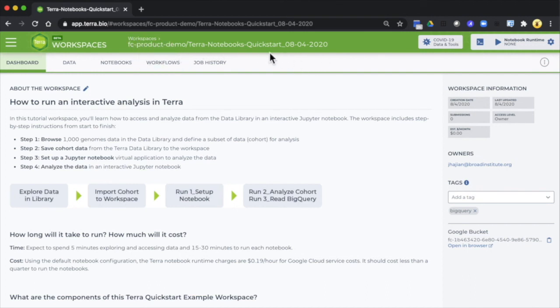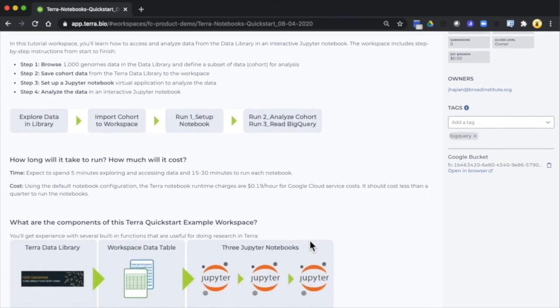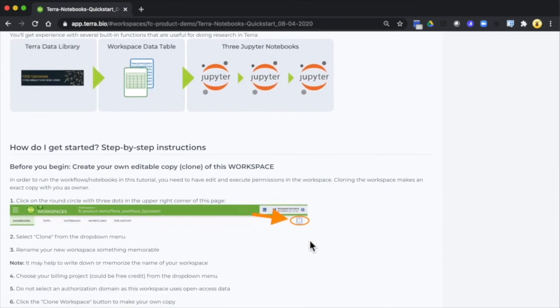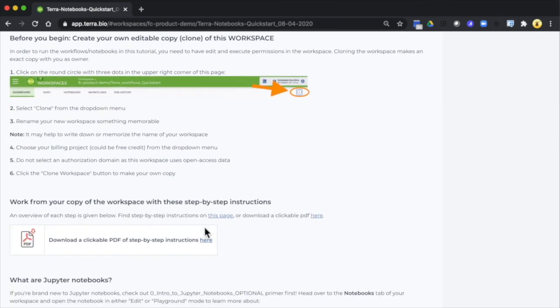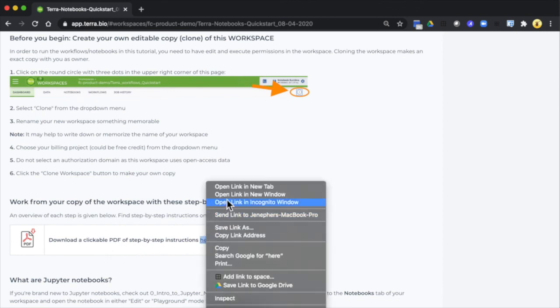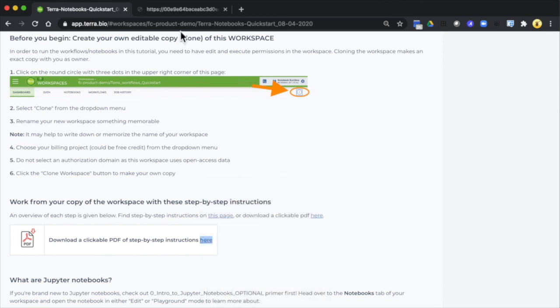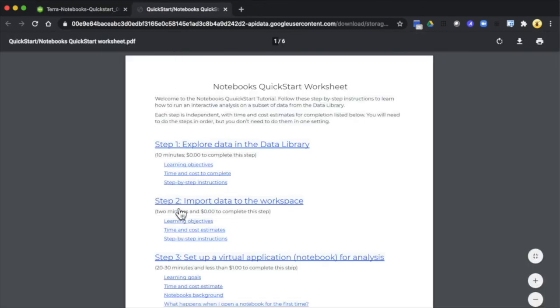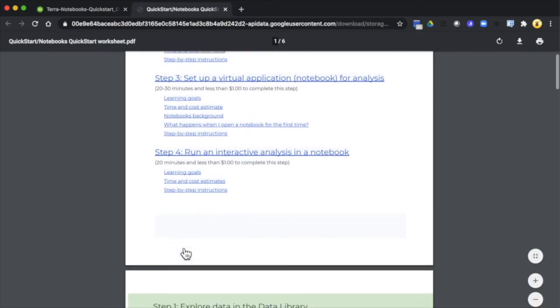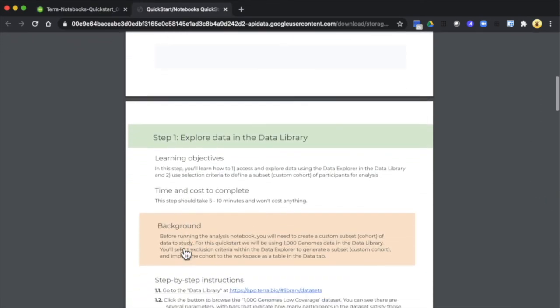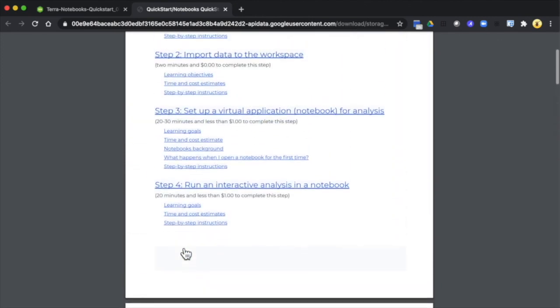Great. The first thing you'll want to do is to download or open the step-by-step instructions in a new tab right down here. You can download them by clicking on the PDF or right-click here to get the instructions. These will give you step-by-step for each part of the quick start, which will help you follow along.